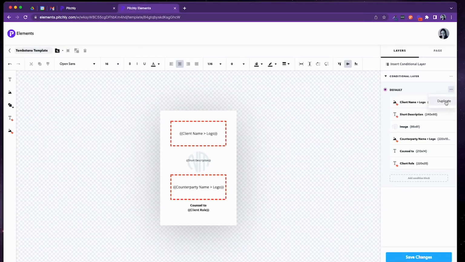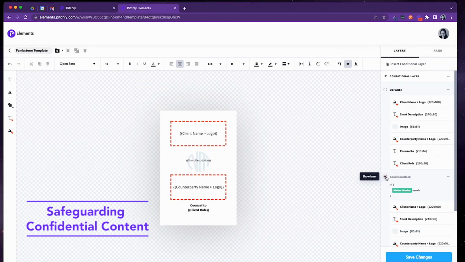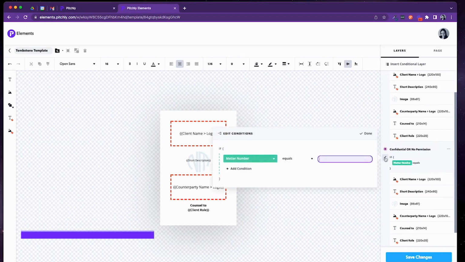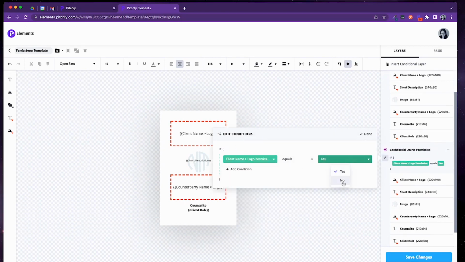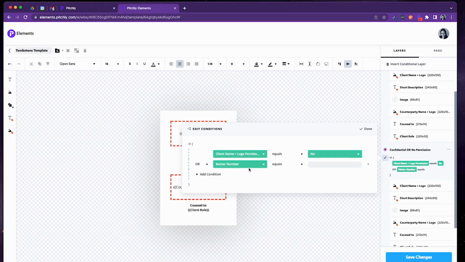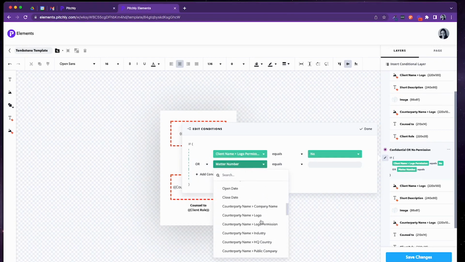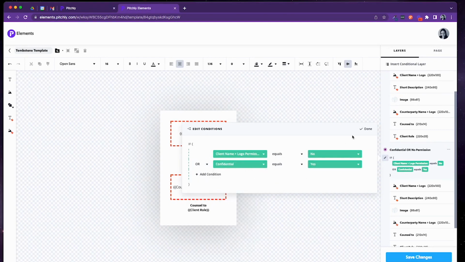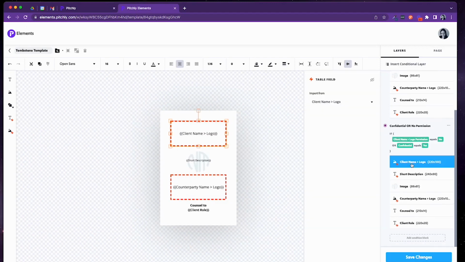To ensure confidential information is hidden, we'll add a conditional layer that goes in front of the content. Simply add a layer, set the criteria, add text that says confidential client name, and drag it so it's in front of the name. Confidential information can be anything from a client logo, a name, an amount, etc.